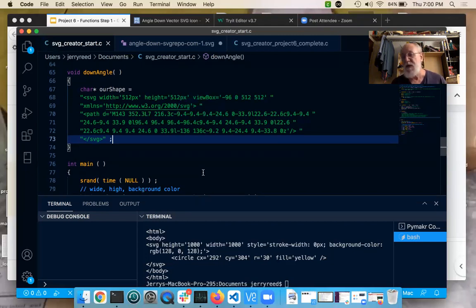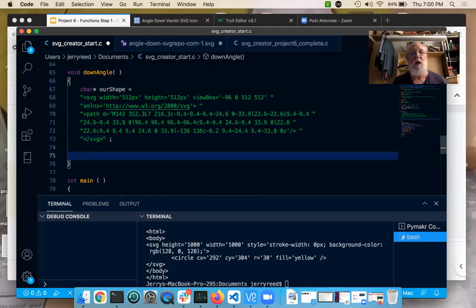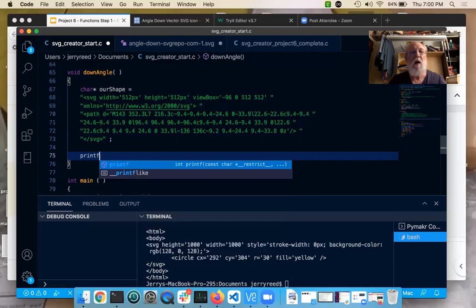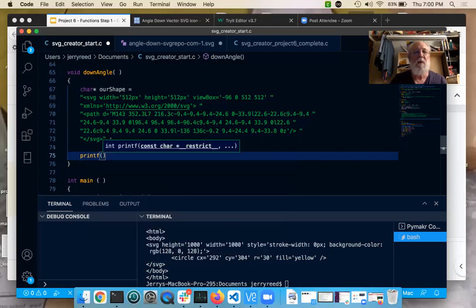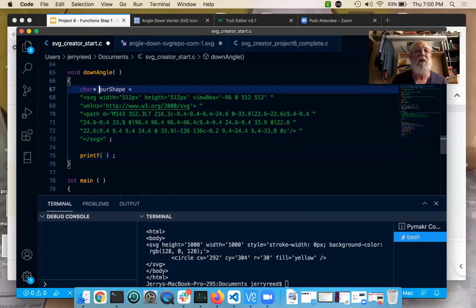One really simple way to test this function is to just put a printf in here. Don't have any parameters yet. Let's just see if the function runs and spits out, I think it's a black down pointing arrow in the purple screen, right? Because we're not changing the location or the size or the color. To do that, printf. And all we really need to printf is this string called our shape.